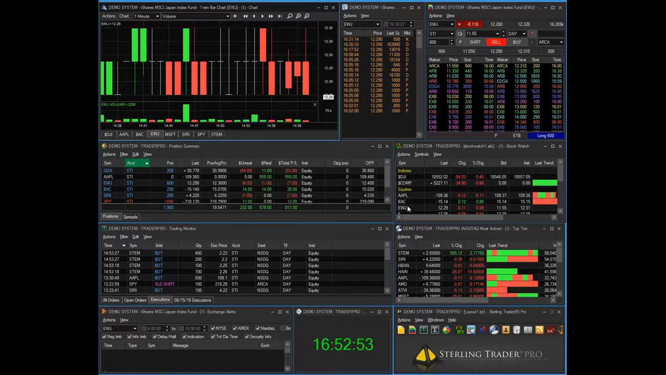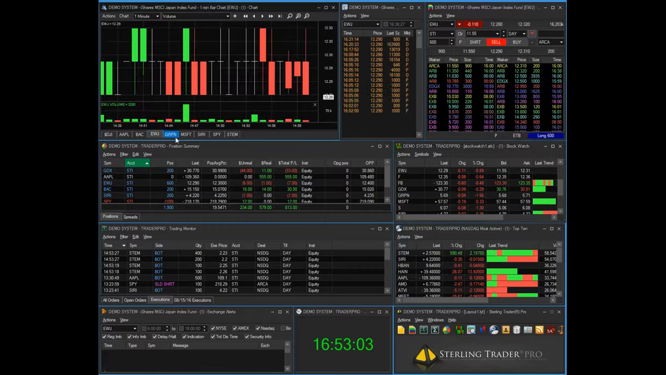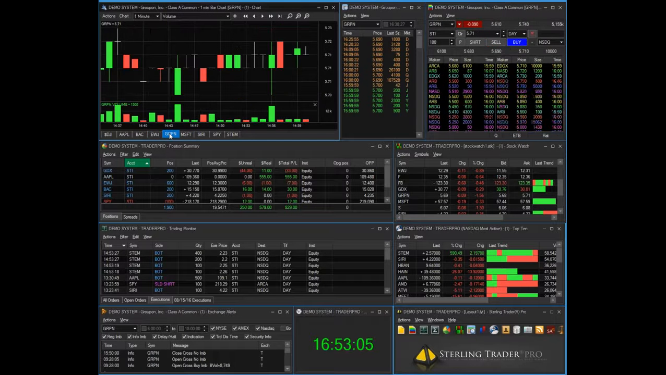So say for example, if I pull up something that I haven't looked at, like Groupon, when I double click on it, it'll bring it up in the chart as a tabbed window, and then I can flip back and forth to whatever I've done before. That's really essentially the bulk of it on charts.